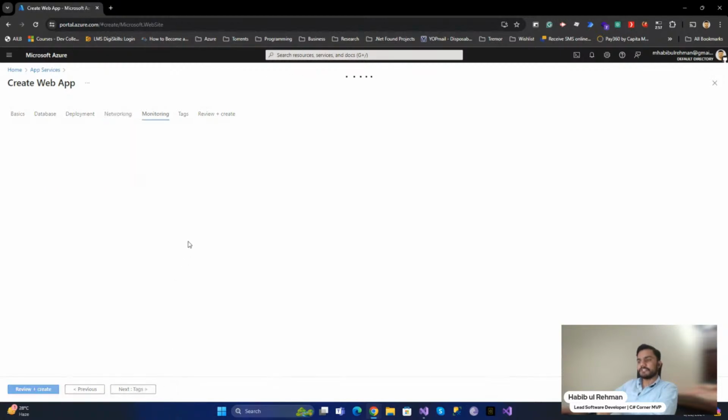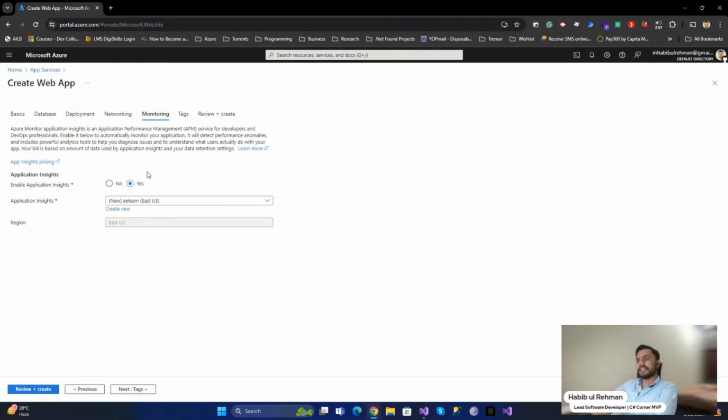If I go to monitoring option, it's taking a little bit time. So inside monitoring option, basically, if I enable this option, this will automatically create application insights inside my resource group. And that application insights will be automatically connected with my web app service. Basically, application insights is for providing analytics and logs data. It also provides database query options and different optimization options, so you can see what is happening inside your application. So you can enable this option as well.